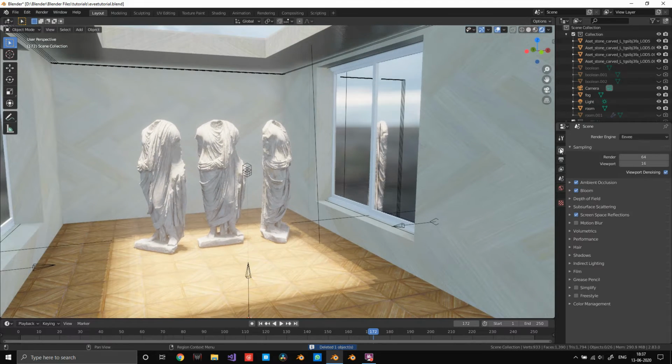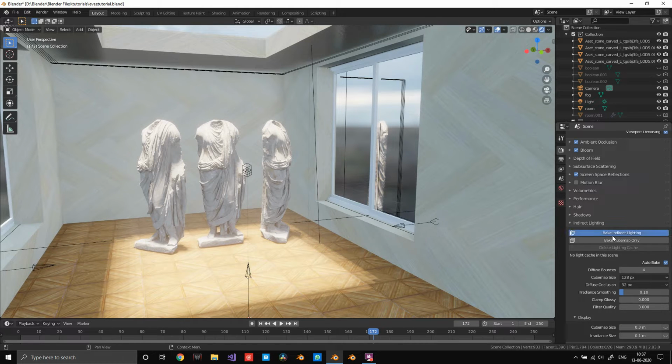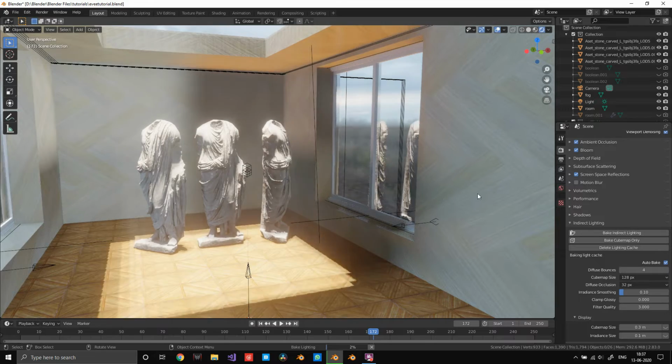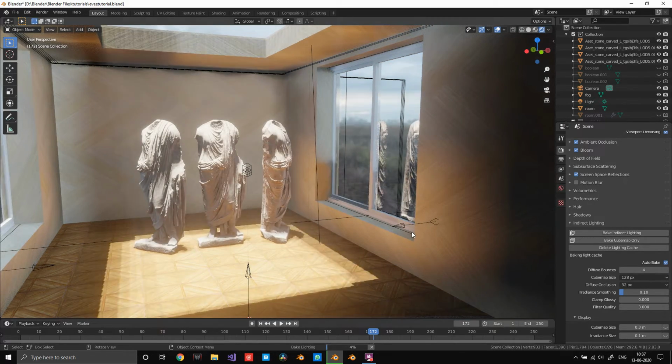Now once you set up all of them, just go to indirect lighting and hit bake, and it will take some time and it will bake it, and I will be back as soon as it has done that.